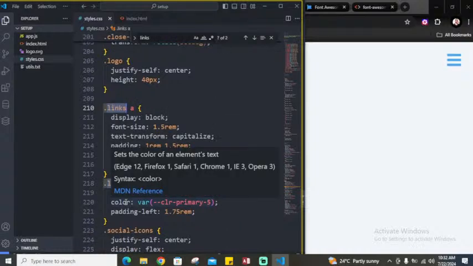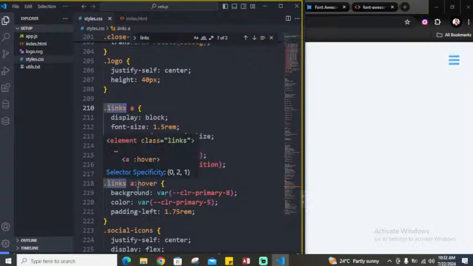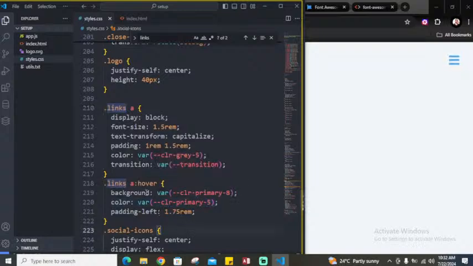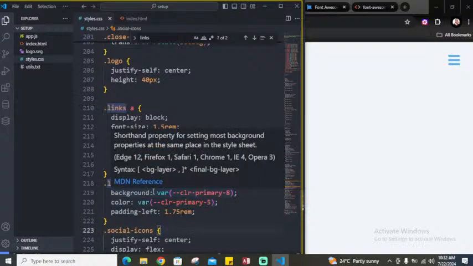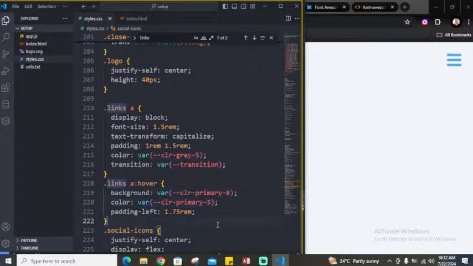Now you can see we now have a hover effect on the anchor element, the A elements. Since the A element is inside the links, I have to call the links class before I call the element, then I have the hover effect. So this hover effect is directly affecting the anchor tag. So go to the site.